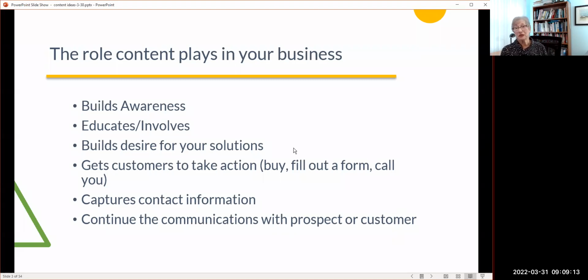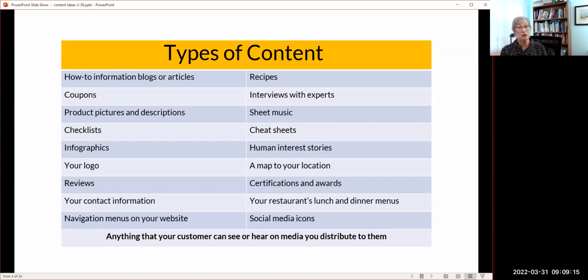So what types of content are there? Well, anything that you can put into media is content, really. Anything from how-to information and blogs, coupons, products and pictures, anything that your customer wants to know, what they want to see, infographics. Even your logo is content because it identifies you all over the web and in your print materials. People want to know they're going to be dealing with your company. Reviews, recipes. If you're selling music, sheet music, it's content. It's what your customer wants to know and what they want to see and learn about.